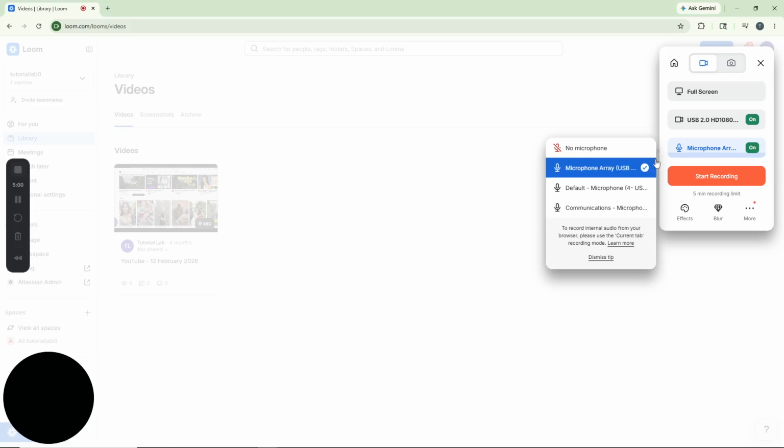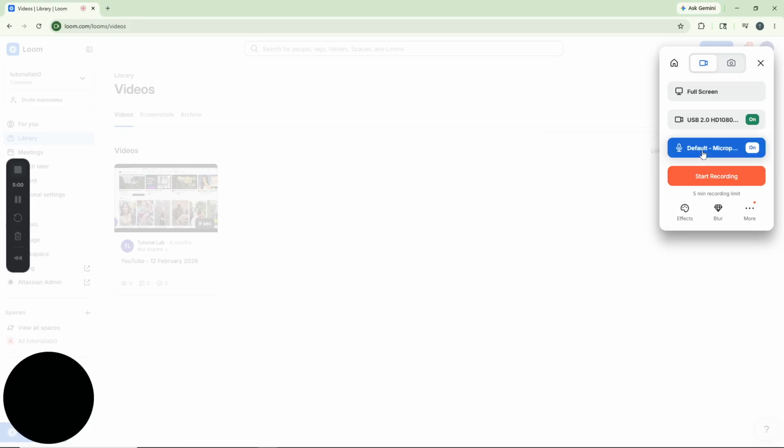This step is crucial for ensuring your audio comes through clearly, so make sure you select the microphone you want to use for narration. If you want to enhance your video's appearance, you can also click on Effects and then select Blur. This feature is useful when you want to maintain privacy or keep the focus on you rather than your background. Once you've configured all your settings, click the Start Recording button to begin.